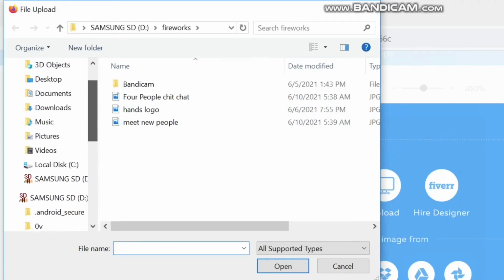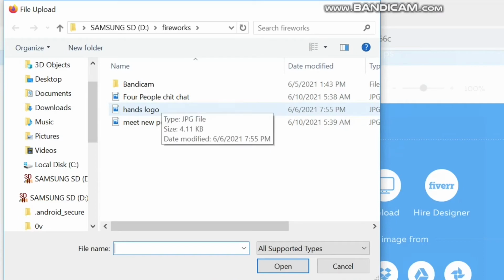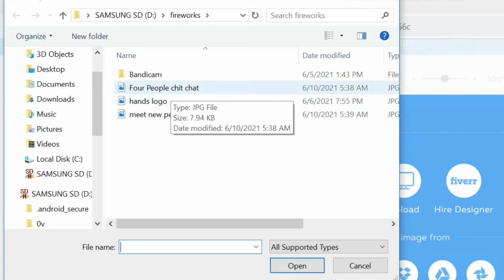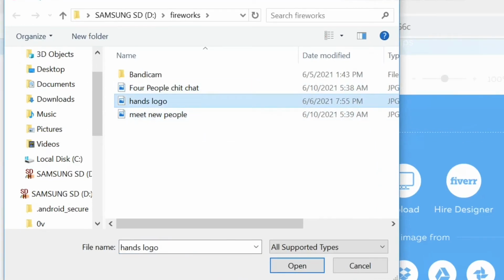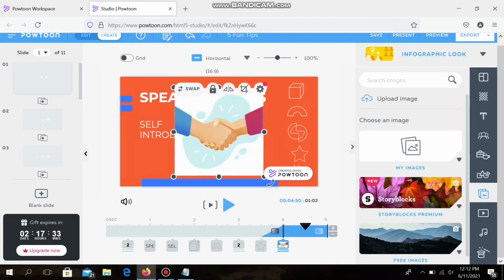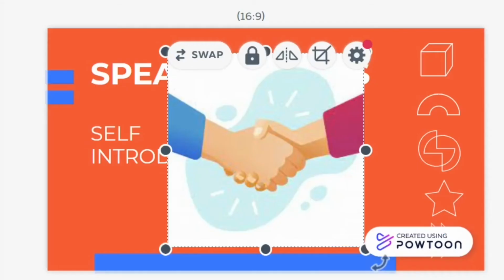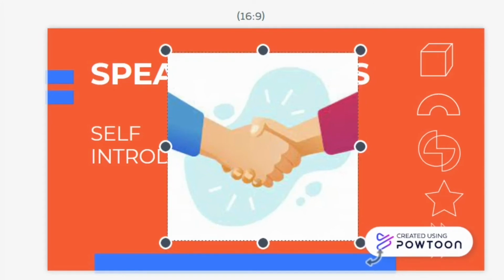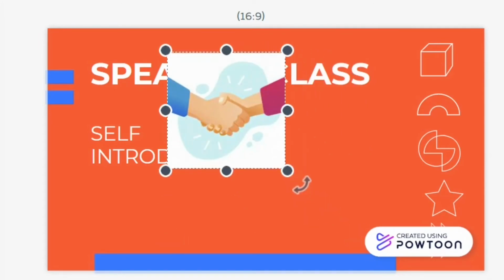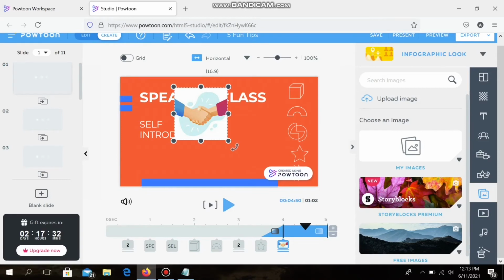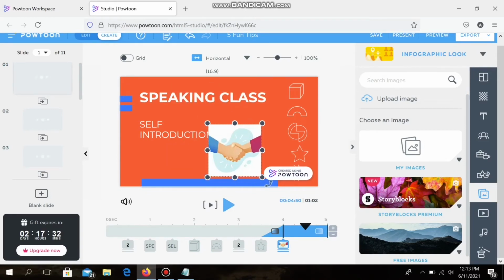Choose the photos that we want to upload from our computer, and after we choose the photo, click open and the photos come up here. The images that you choose come up on your template. We can also change the size of the photos by dragging the cursor from top to bottom or from bottom to top, like this. And then we adjust the image on the template as we want.